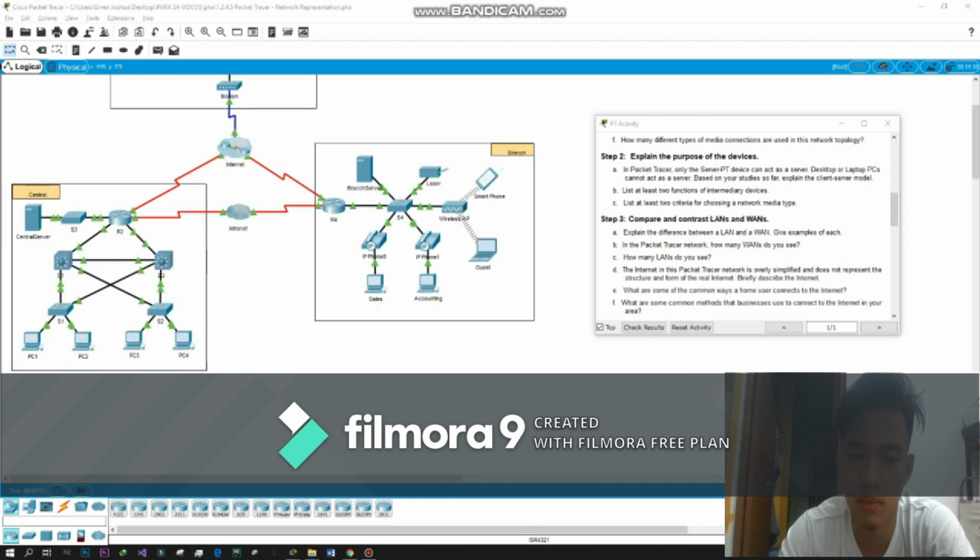Letter D. The internet in this Packet Tracer network is briefly simplified and does not represent the structure and form of the real internet. Briefly describe the internet. The internet is mostly used when you need to communicate with a resource from another network. The internet is a global interconnected network.